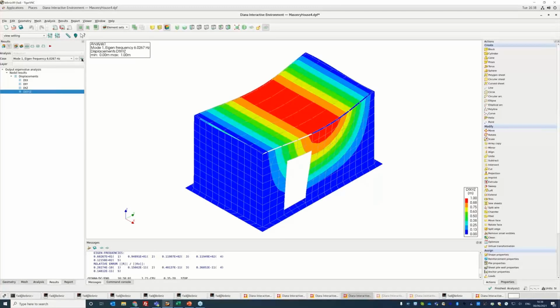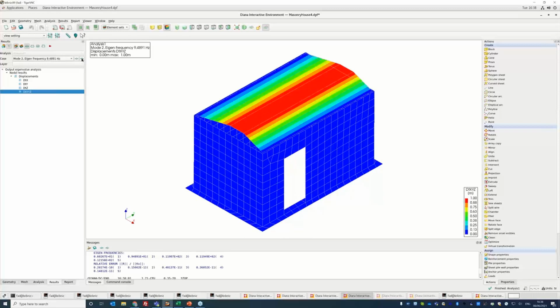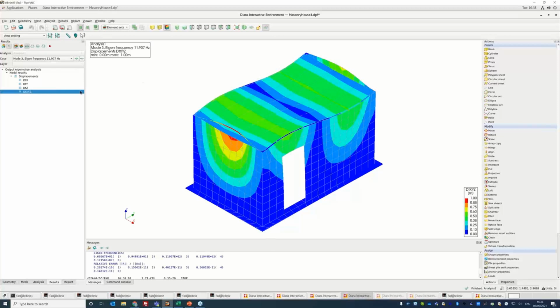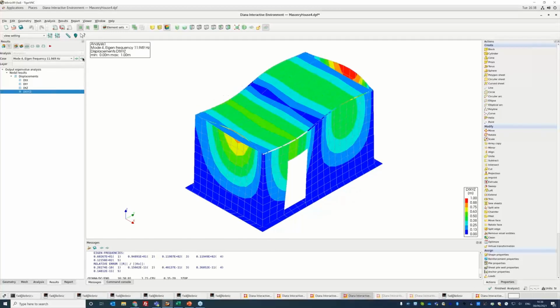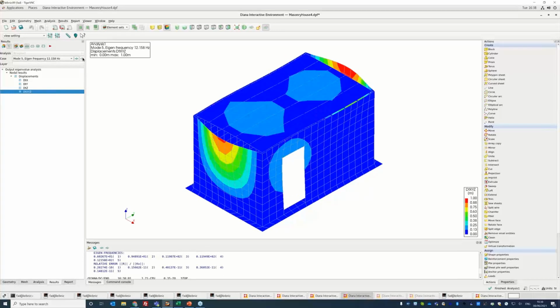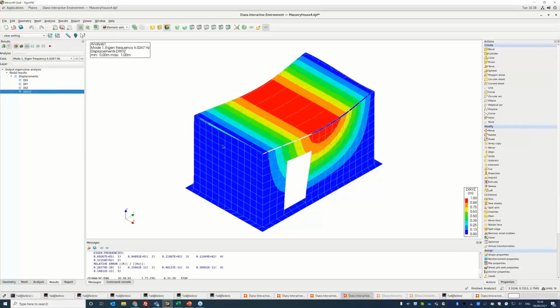So this is mode 1. This is mode 2, linked to the roof. Mode 3, that is a mixed mode, mode 4, and mode 5. So with this, we see that mode 1 is actually the critical one, is the sway mode, so the one to be considered in the pushover.